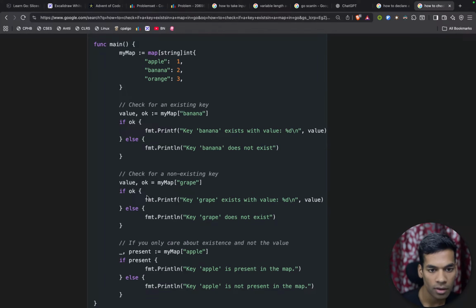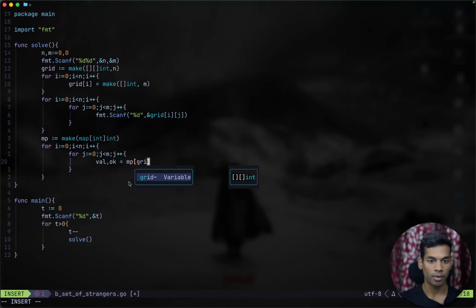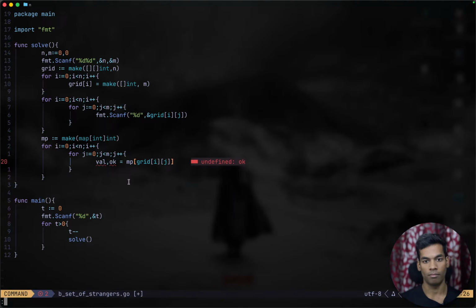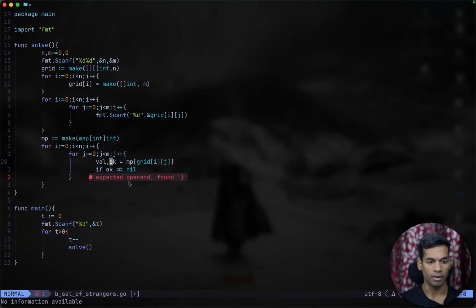Say for non-existence, break up the thing. We don't actually need the value, we just want to know if it exists, or we do need the value. We do need the value. Yeah, okay. So map for grid i, j. If ok is not equal to nil, okay, what is ok? ok is not error, no information available.